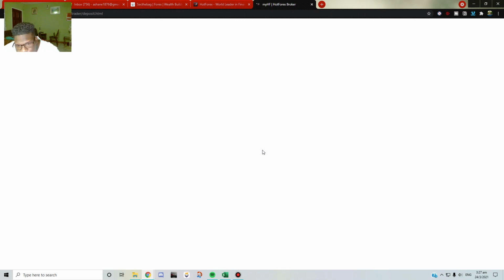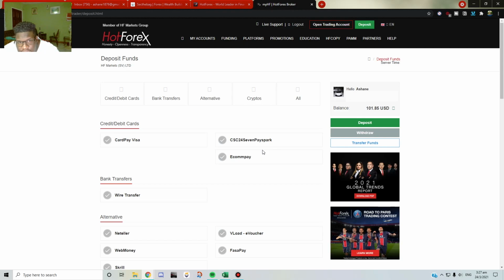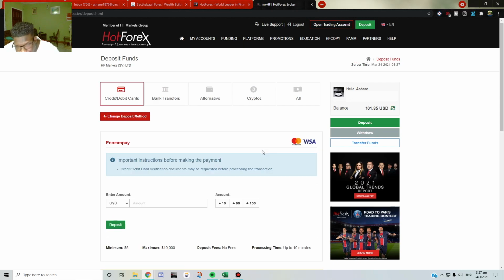I deposit using my Scotia card. If you're using NCB, it is the same. If you're using any bank, once it's a Visa or a MasterCard, it is the same thing. I recommend either NCB or Scotia Bank.